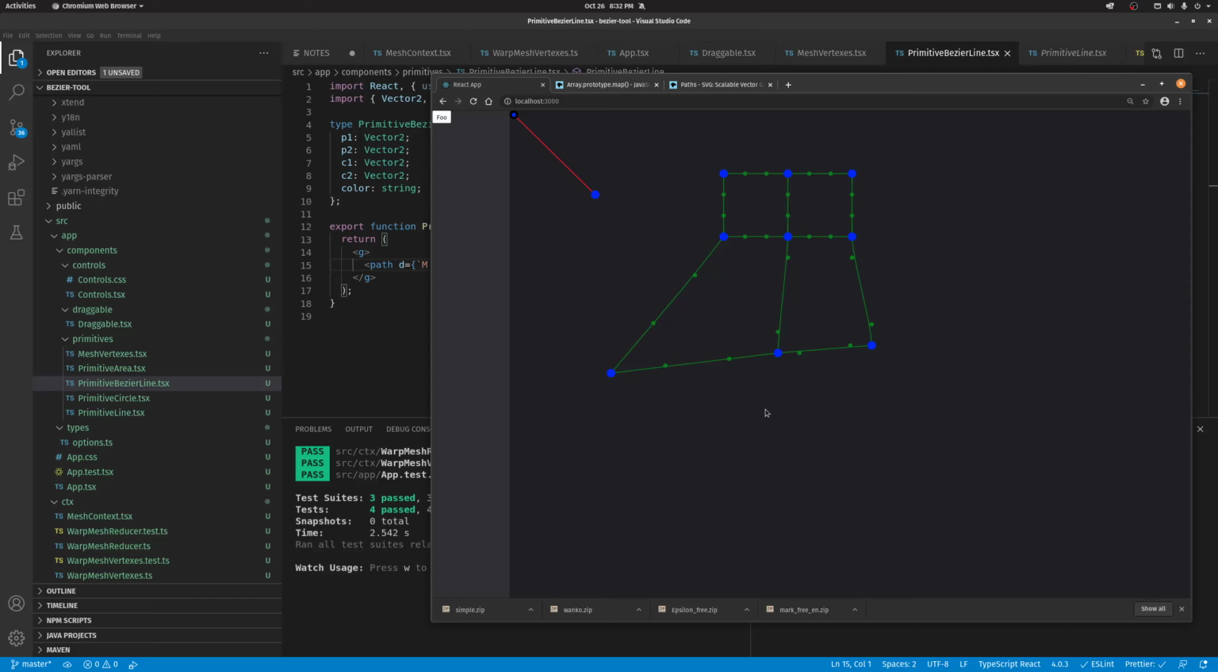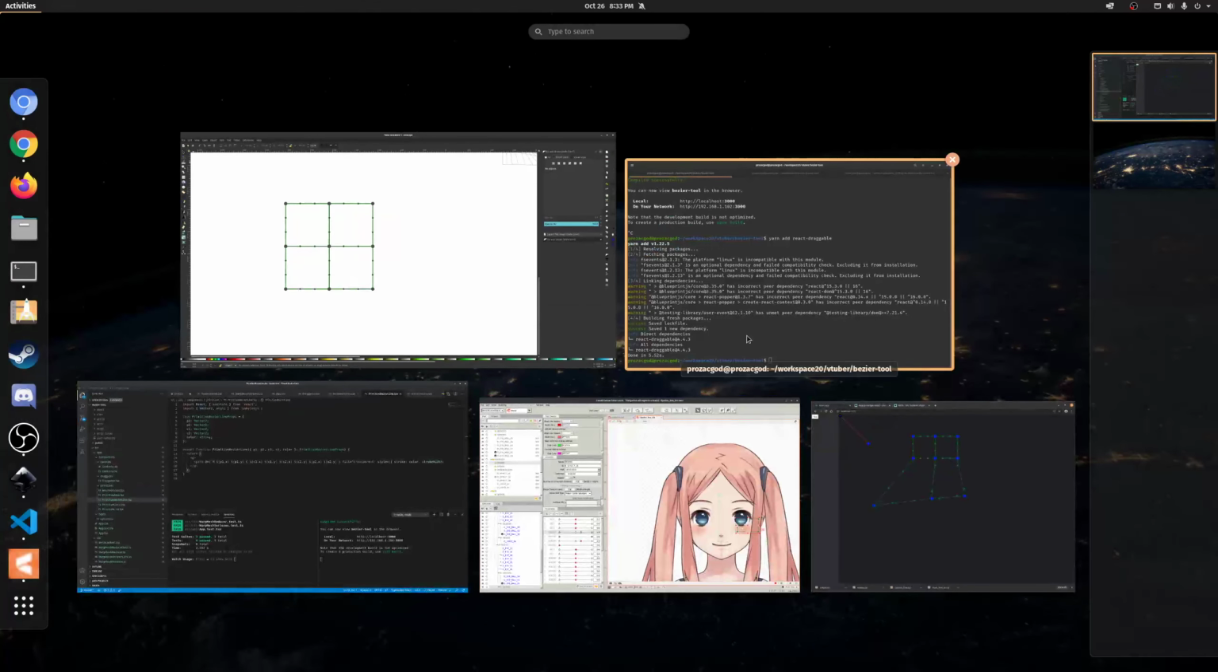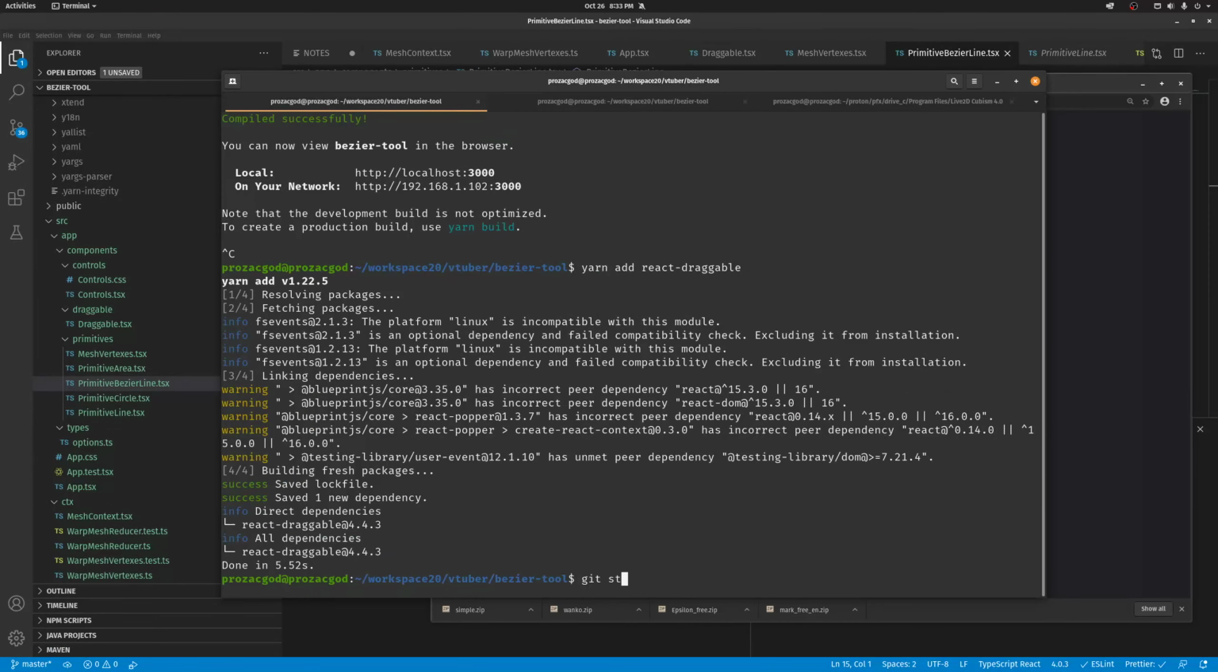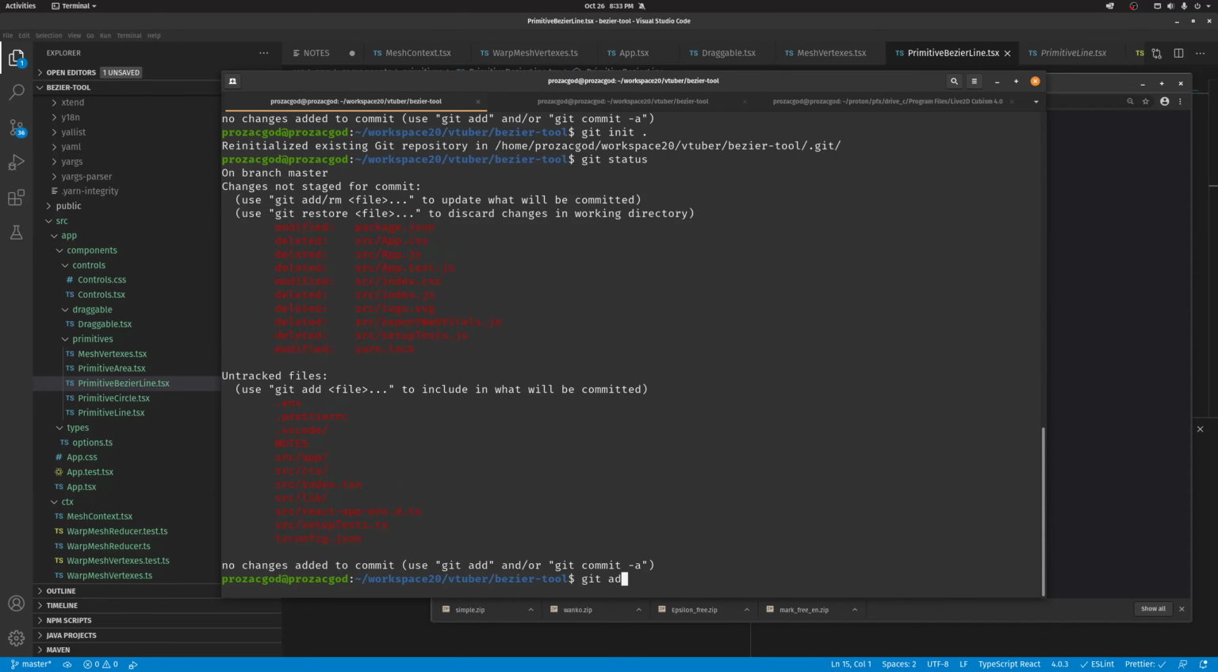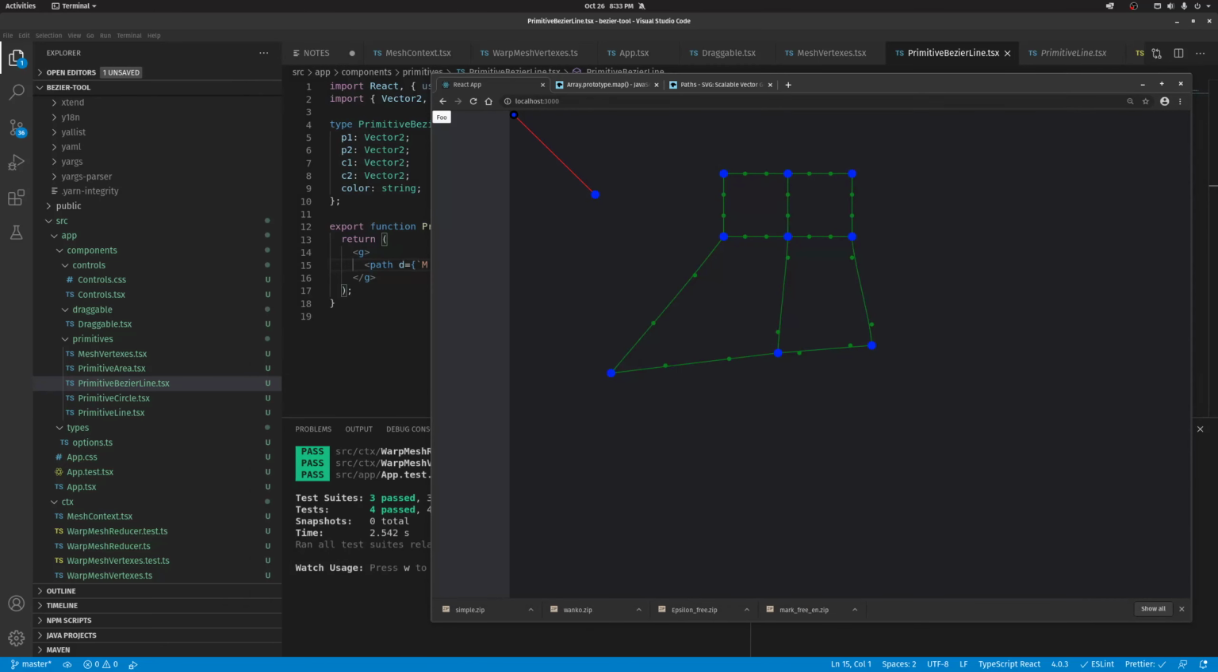So let me try generating the grid that looks like what the internal grid looks like here, and I'll mess with that for a little while. And then another thing I need to do before the stream is over today: I never did a git init on this. One second.